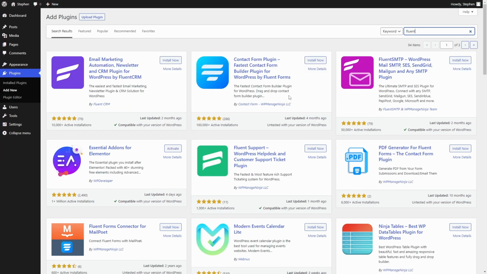And then the last plugin that we need is a contact form plugin, which is Fluent Forms. So go ahead and type Fluent here. You're going to see the Fluent form here. This is the contact form that we need. Go ahead and click on install now.